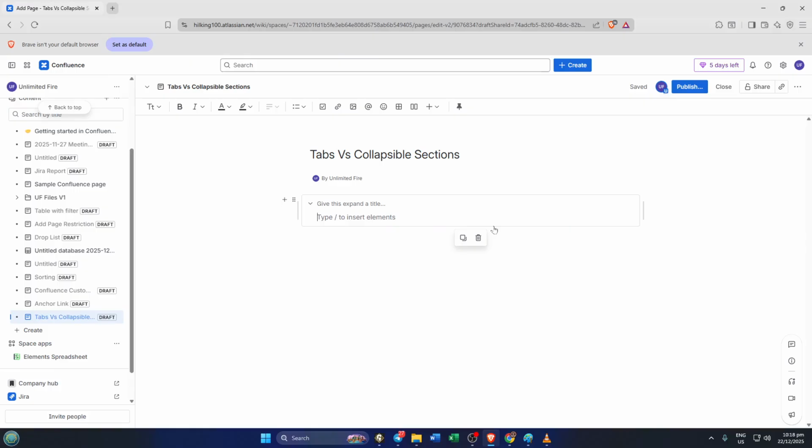Tabs and collapsible sections, also called the expand macro in Confluence, are both ways to break up your information. But they're suited for different situations based mainly on how the pieces of your content relate and how you want your readers to move between them. Here's a quick head-to-head comparison so you can visualize the differences.